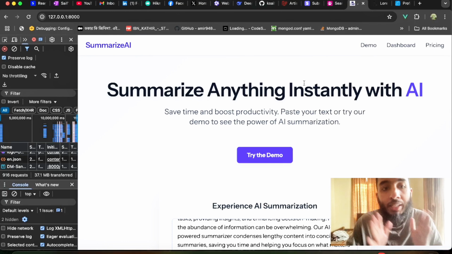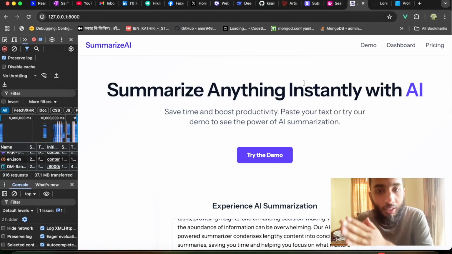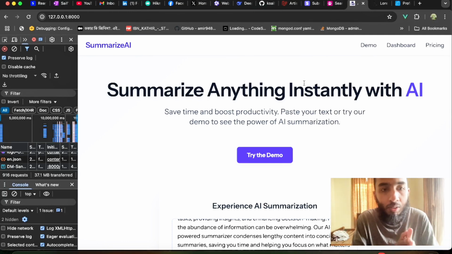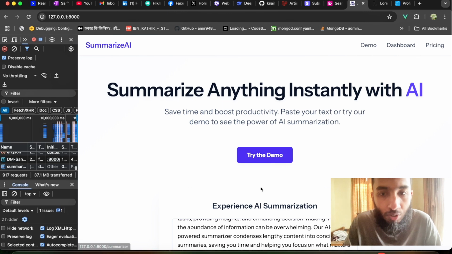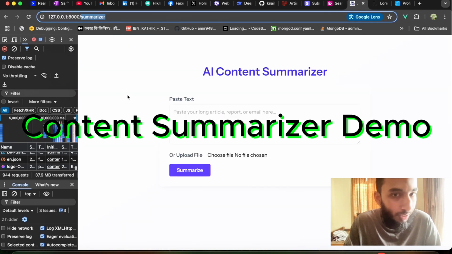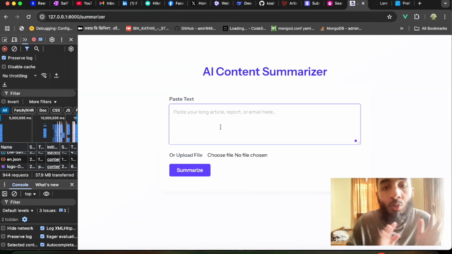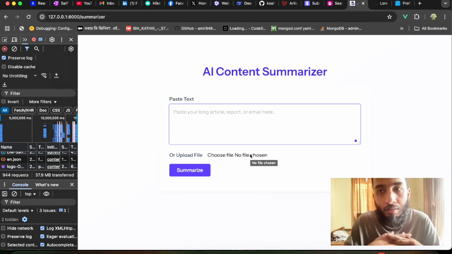So if I try the actual demo which connects to the local LLM model, and I have an LLM model that has been installed locally, it will go to the summarizer endpoint, and there are two ways you can make summaries. One is giving the text form long content, or uploading a file that contains the long form text content. So I'll show you both ways.